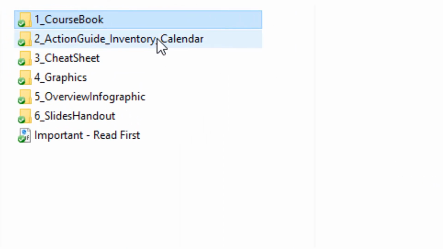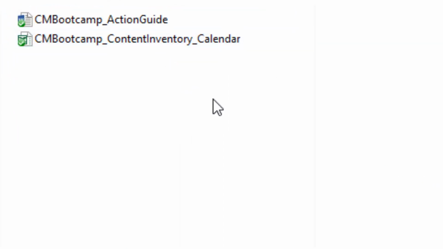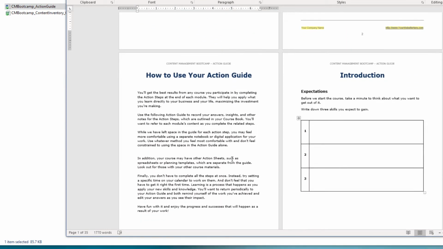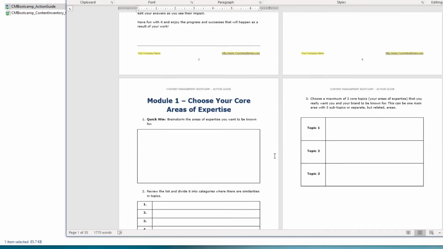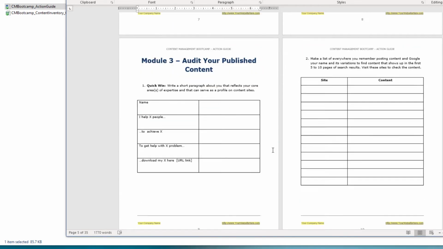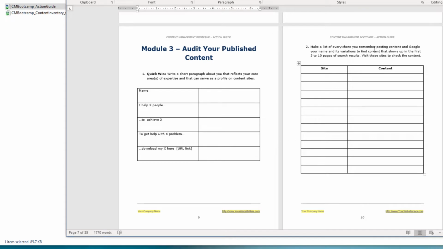So that was the course book, and then here's that action guide folder. The action guide itself, I'll open this up as well, matches up with the modules, again laid out the same so that you can brand it, and then there are things that match up with all the action steps in each module, a place for people to start implementing what they learn right away.